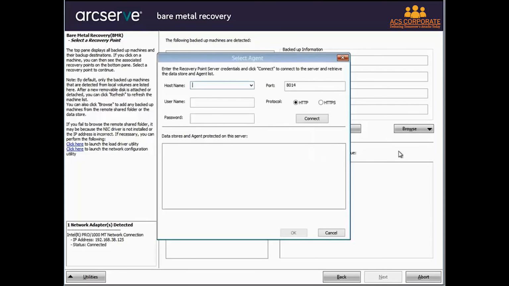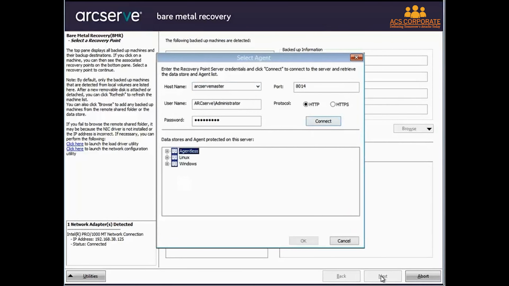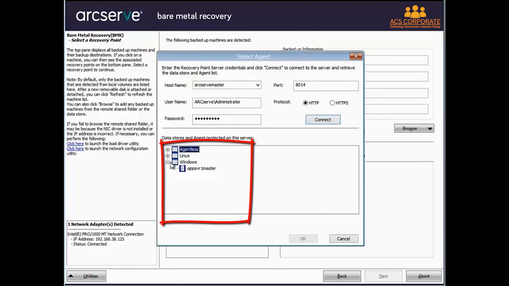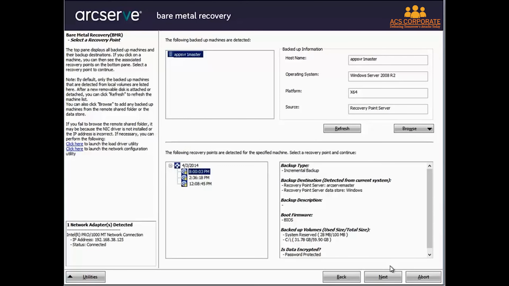And the Select Agent dialog opens. Provide the Recovery Point Server hostname, username, password, port, and protocol. Then click Connect, and the data stores on the RPS server are displayed. Select the data store and browse to the hostname of the server being recovered, and click OK. The BMR wizard opens and displays the machine name, related backup information, and all the corresponding recovery points. Select the recovery point to restore.